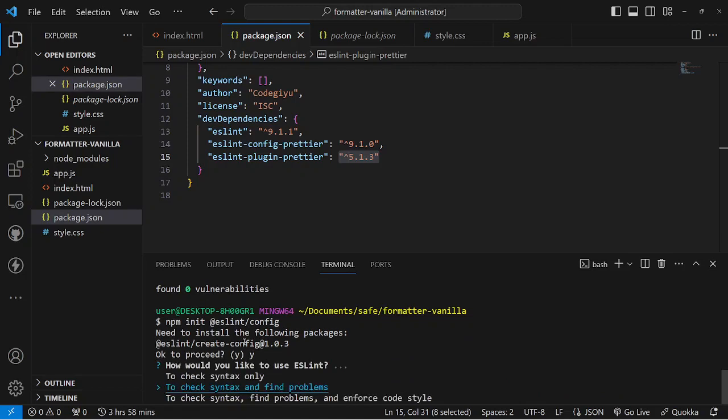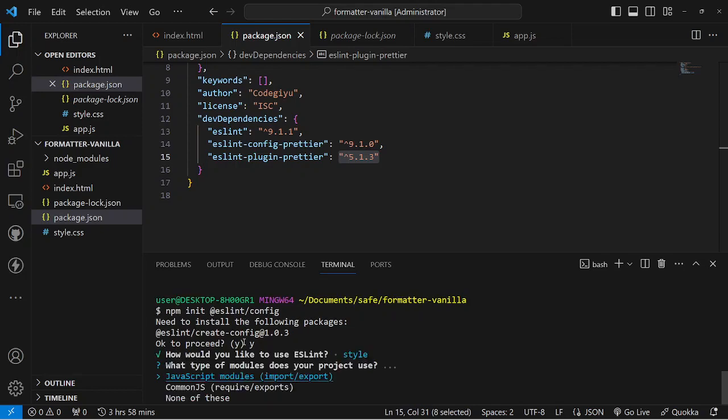Okay, so we begin to get a bunch of questions. How would you like to use ESLint? I'm going to take the third option: to check syntax, find problems, and enforce code style. What type of modules does your project use? JavaScript modules, imports, exports.